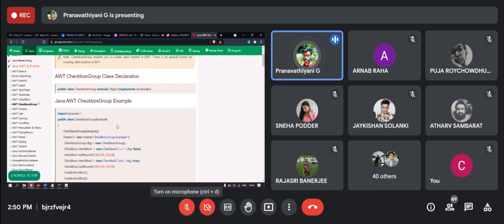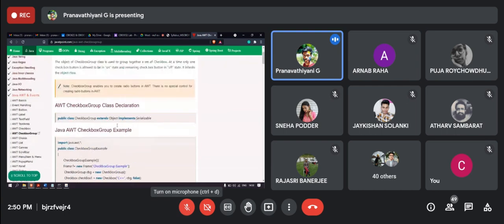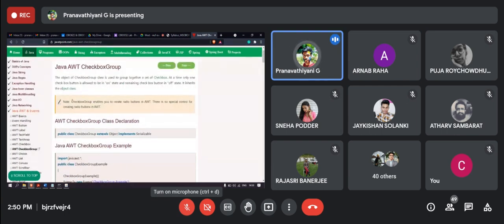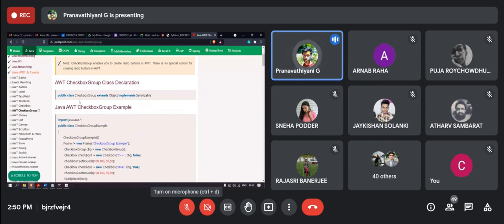So you can note checkbox groups, radio buttons, because there is nothing special to create radio buttons in AWT. So this is based on the Object as well as the Serializable class. These two are inbuilt classes in Java that are used to create the checkbox group.